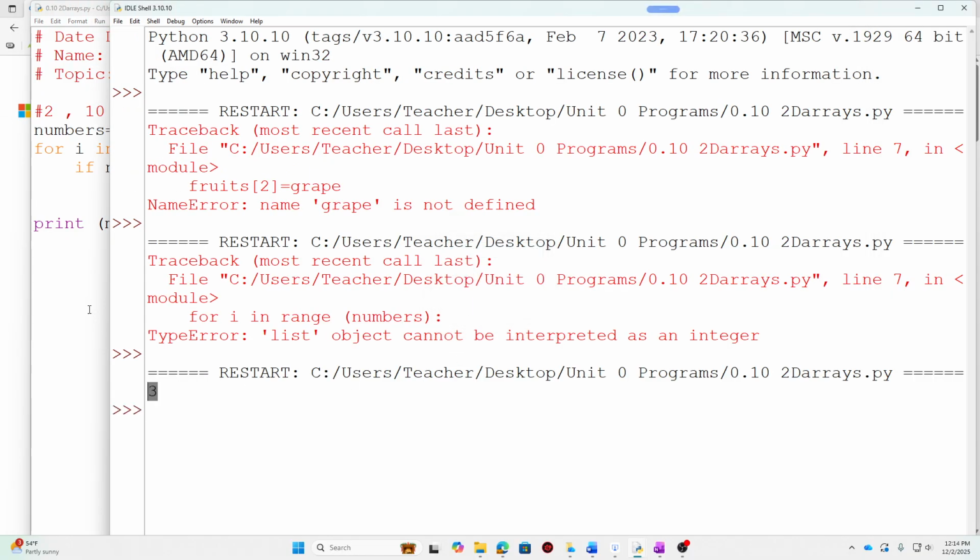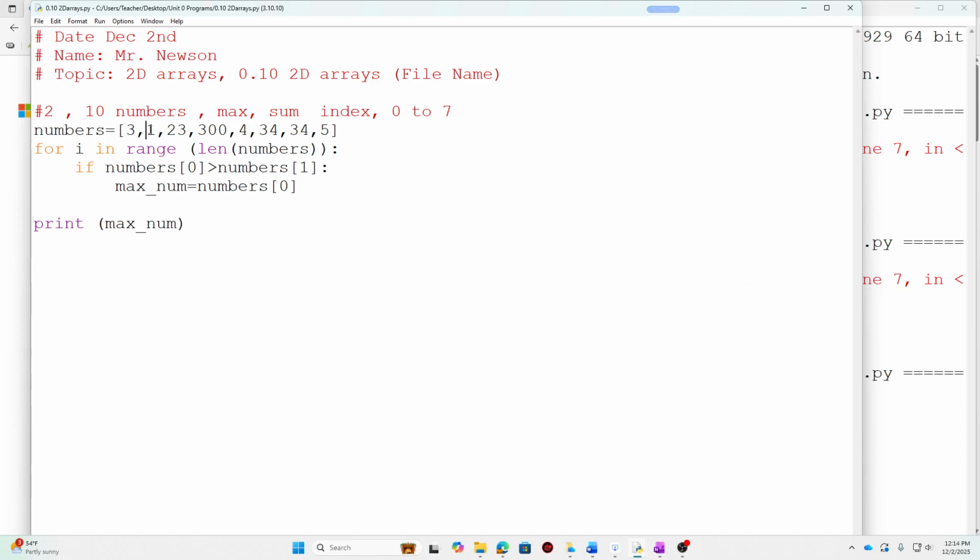And I get 3. Is 3 bigger than 1? Yes or no? Yeah. So this does work. And then what I'm going to do is iterate every time. I'm going to go to the next one.